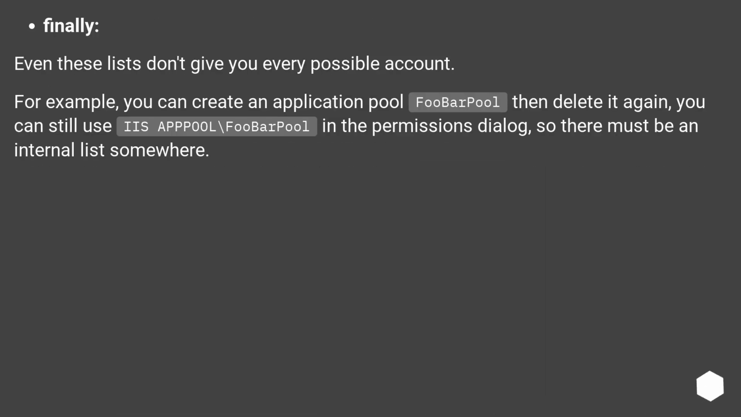Finally, even these lists don't give you every possible account. For example, you can create an application pool foobarpool then delete it again. You can still use IIS APPPOOL\foobarpool in the permissions dialog, so there must be an internal list somewhere.